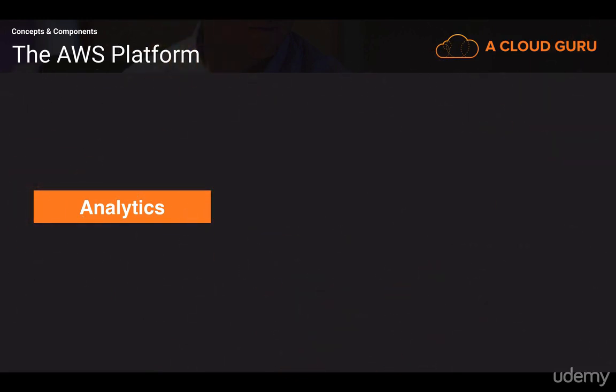Okay, so let's move on to analytics. Now, analytics starts with Elastic MapReduce. This is a topic that can come up in the exam. We won't have any labs on Elastic MapReduce, but I will explain to you how it works at a high level. And basically, it's a way of processing big data.